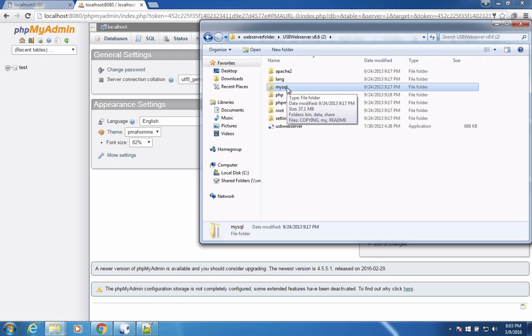So there's the end of the second tutorial. We've set up a web server. We got it running, and so now we're going to start programming next.